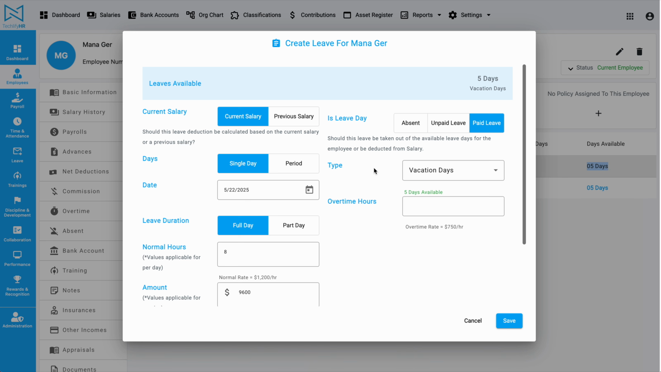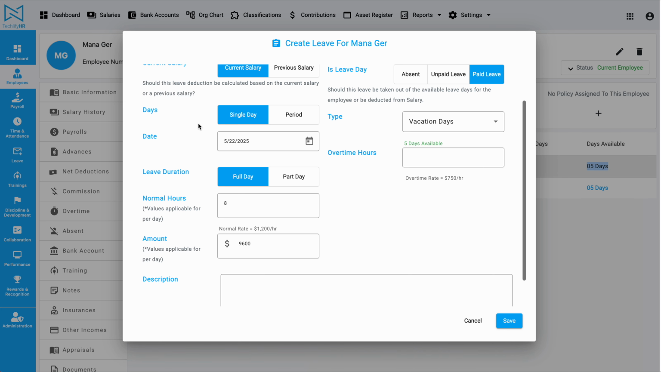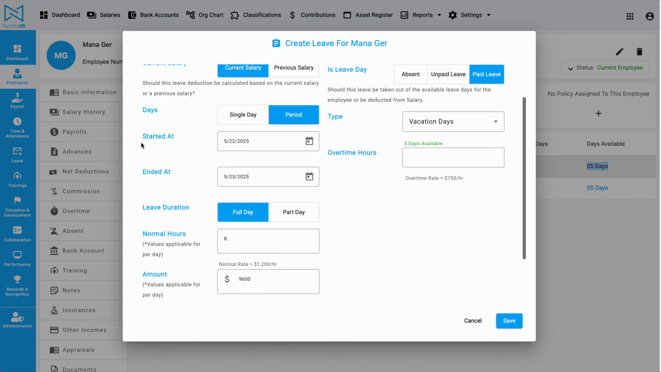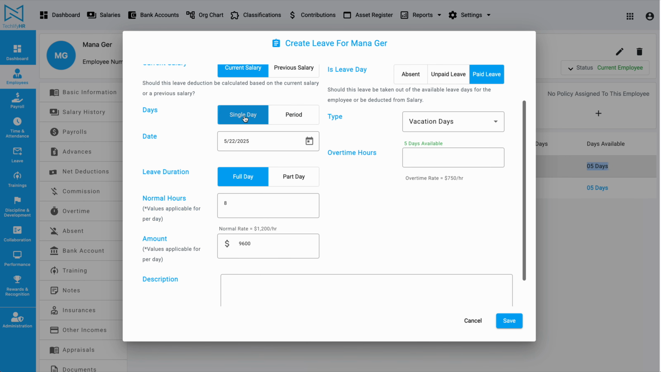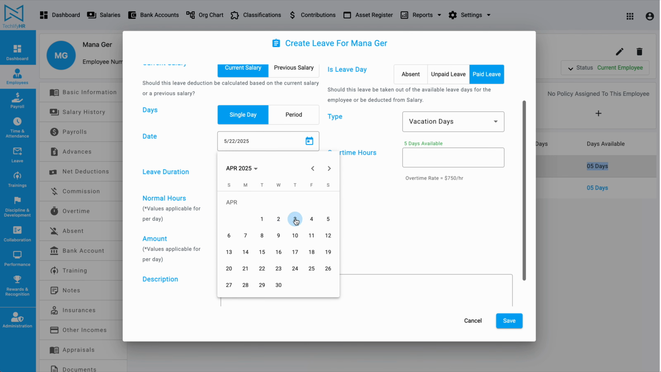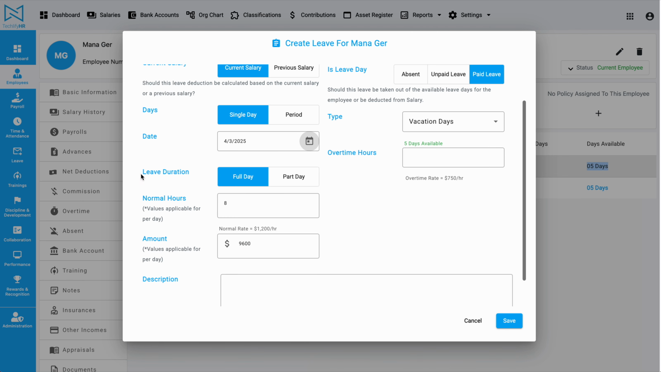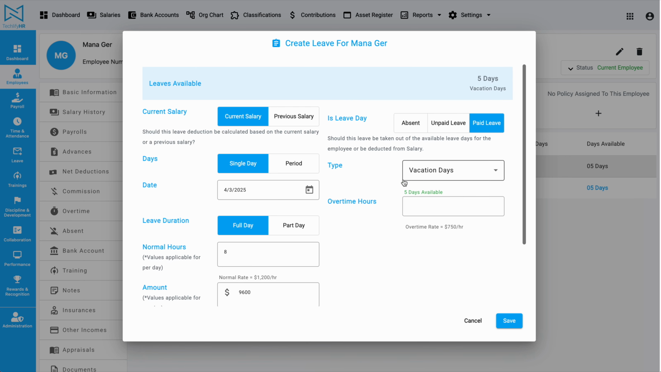It's similar to the absent form. So you'll specify which salary it was, if it's a single day or a period. For a period, you will specify the start and end. In this case, Mana used her leave day on April 3rd. And again, you can even specify if the employee was off for the full day or part of the day. We'll see that 8 hours gets pre-filled here because Mana works 8-hour days. And by default, the first type of day that Mana has available gets filled here for you.